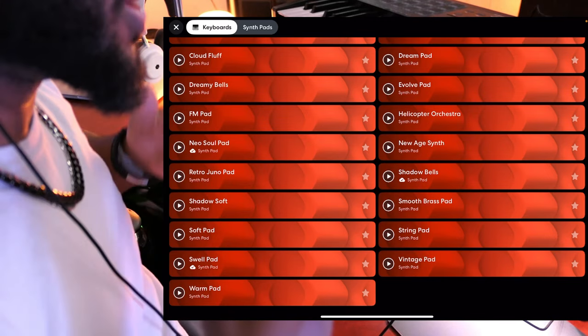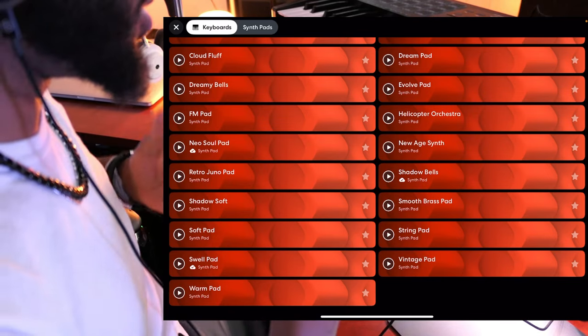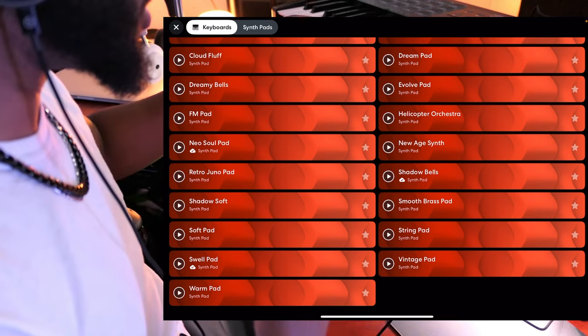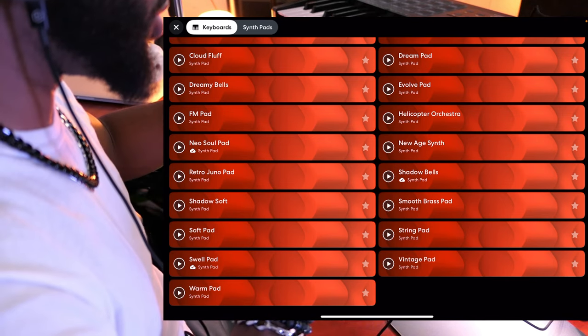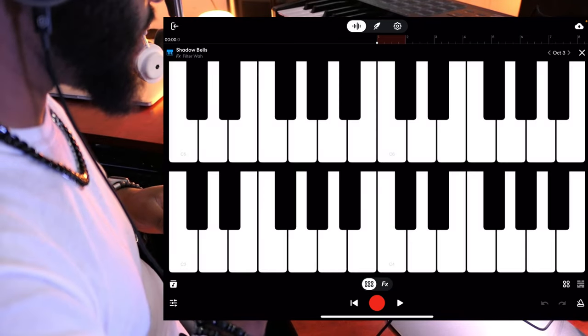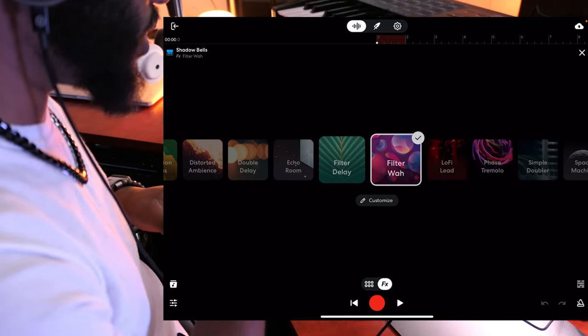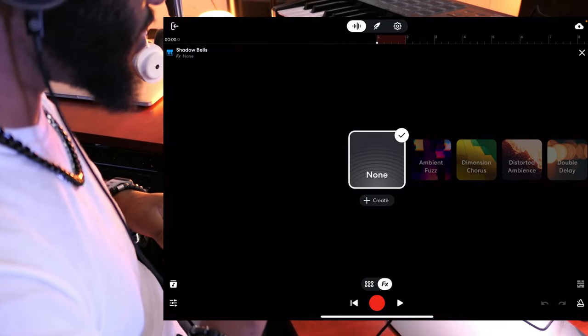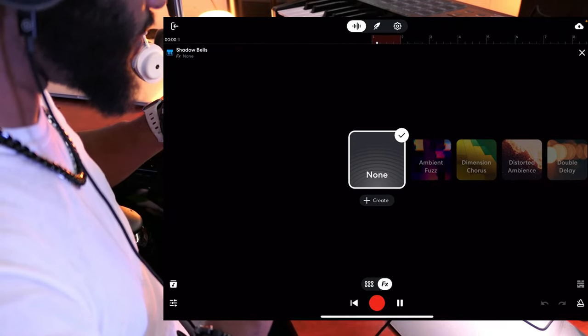Forgot to put on my headphones. They give you a quick little demo on how the instrument sounds in a composition, and then you can just choose that. What I did actually was, I'll take the effects off so you can hear it without the effects. So this is what I played without the effects.